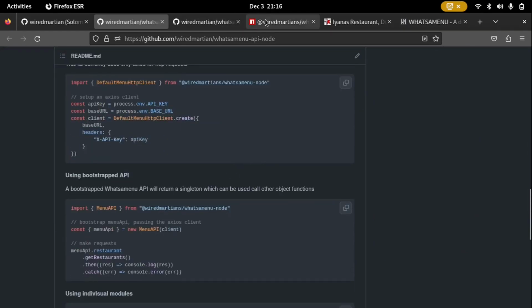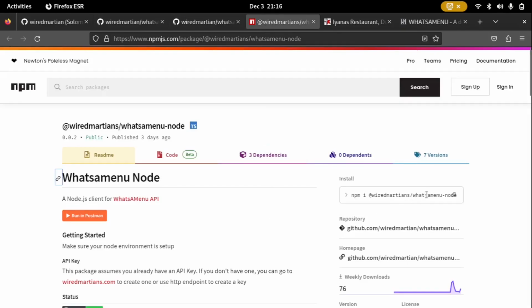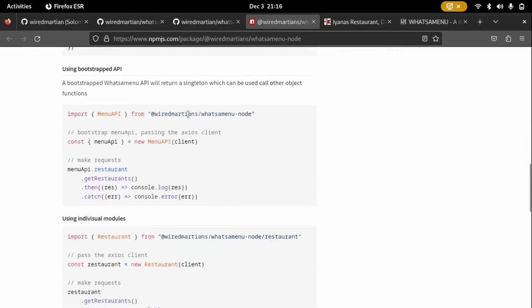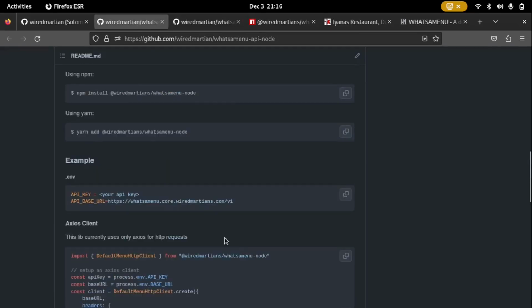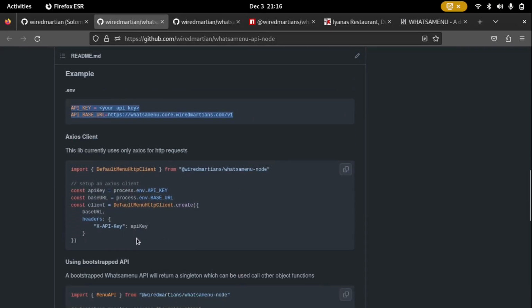It is an NPM package, so you'll be able to install it on your application and you get more details about the usage. So let me run you through it quickly. You pretty much have your API key set and you set up a client, so your HTTP client. At the moment, this expects an Axios HTTP client, but if you use this default menu HTTP client, under the hood it uses the Axios client.